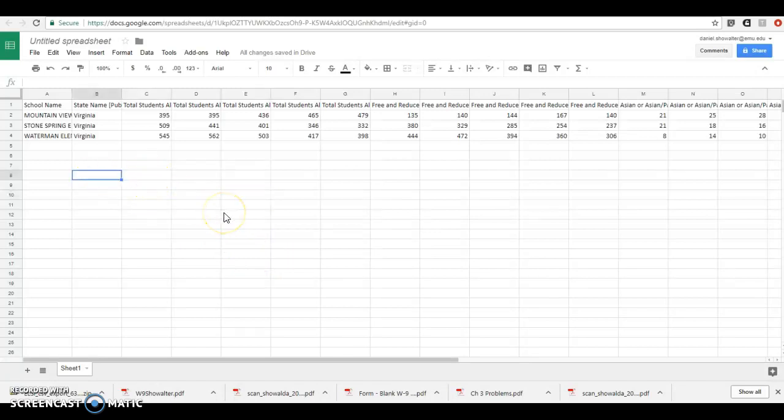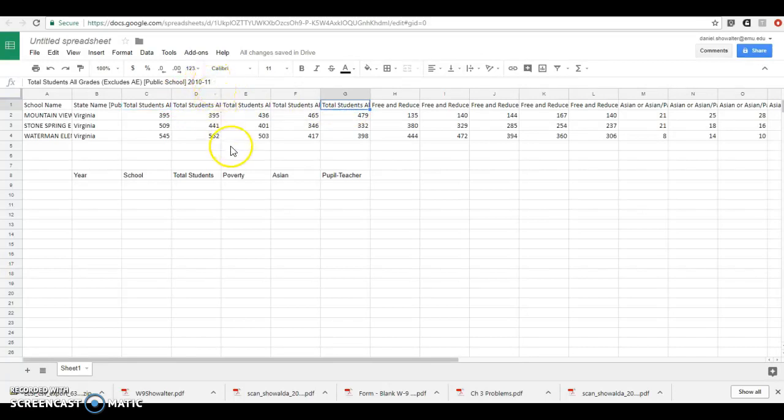So what we want here is, first of all, the year, the school, total students, and then I had, I'm just going to call that poverty, Asian, pupil teacher ratio. And notice that I grabbed data from 2015 was the most recent, 2011 was the furthest back.